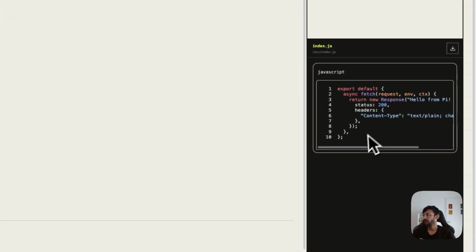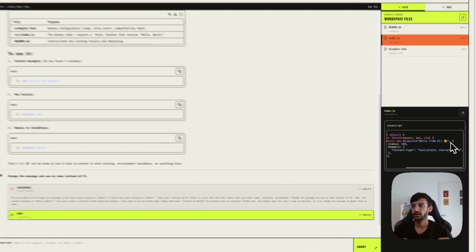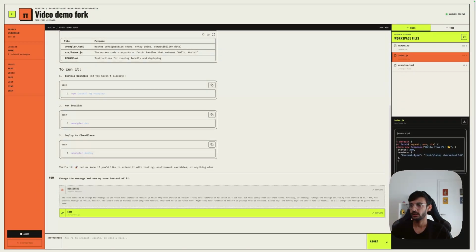So again, we had Pi create this hello from Pi. Now it is going to check what my name is. Once it fetches it from the memory, it will update this and change it to my name.